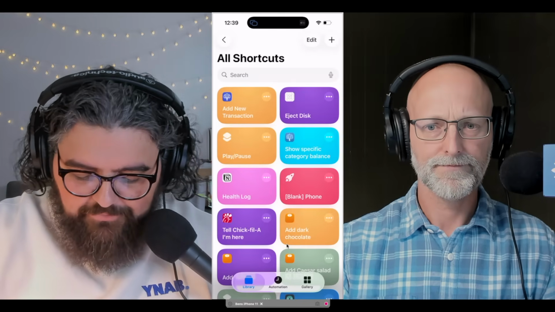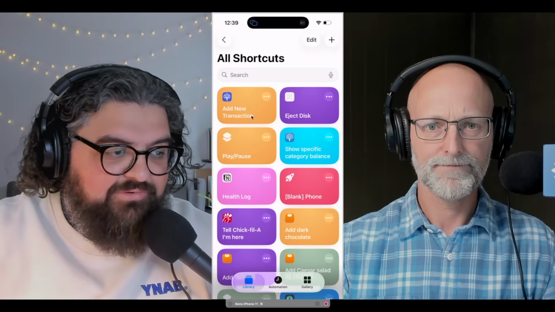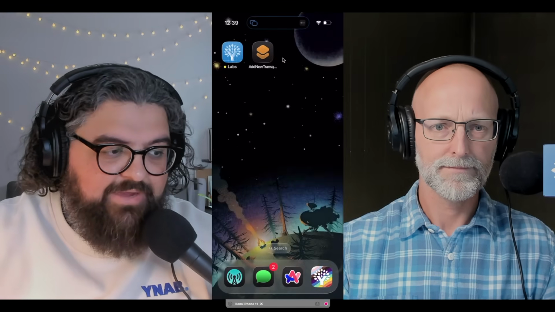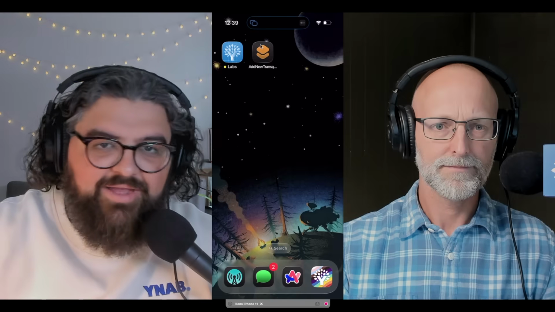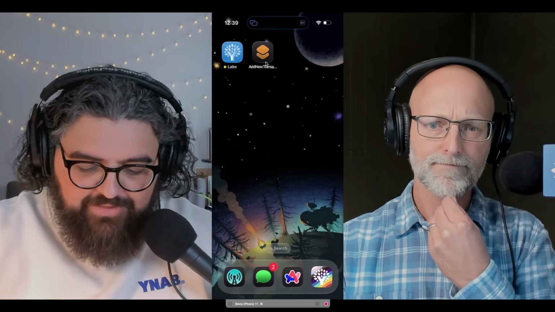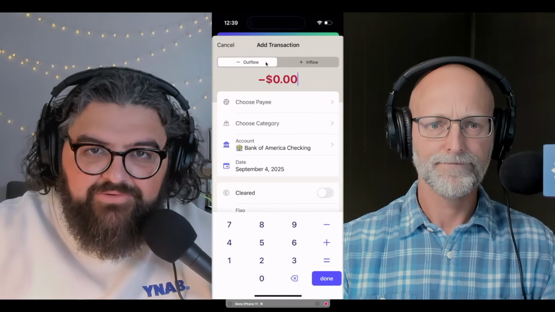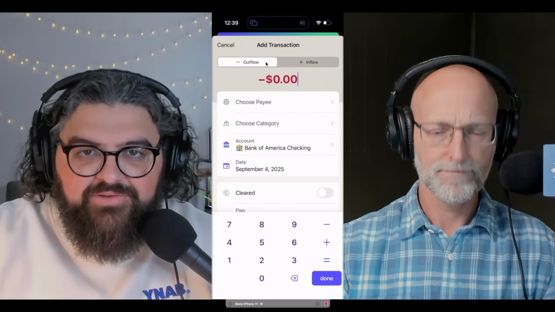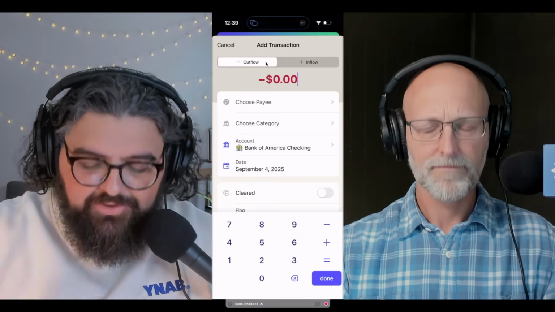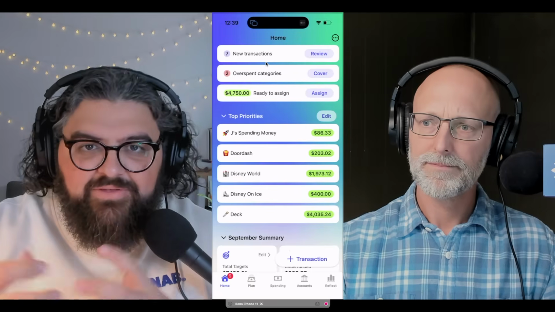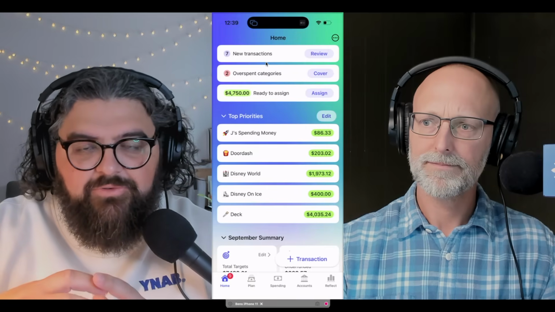For example, I have this little add new transaction shortcut, and I can add that to my home screen, which I have right here. You can make the icon look however you want, which is pretty cool. If I tap on that, it'll add a transaction. So you could have an app icon dedicated just to adding transactions if you want. And then you can stack these shortcuts on top of each other to do what's called automations.